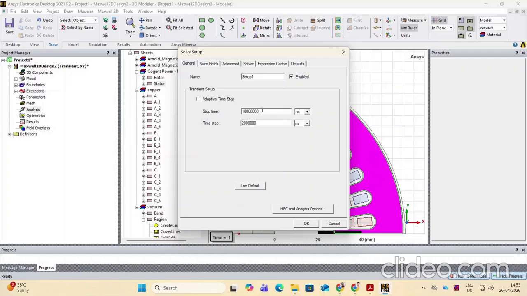For the stop time, it is recommended to analyze for at least 2 electrical cycles. So if it is 100 Hertz, one cycle is 0.01 second. In this case, we'll put the stop time as 0.02 second. Change the unit to second.